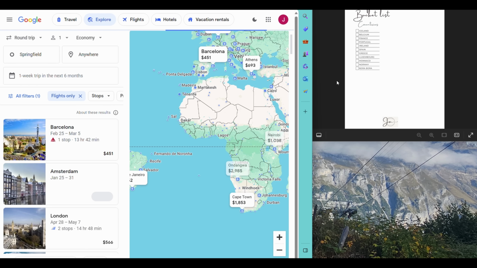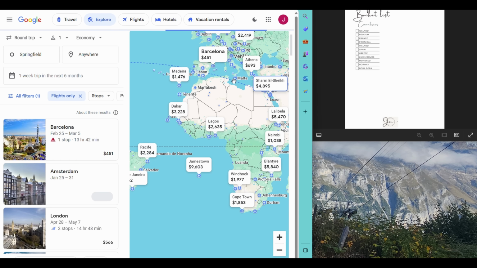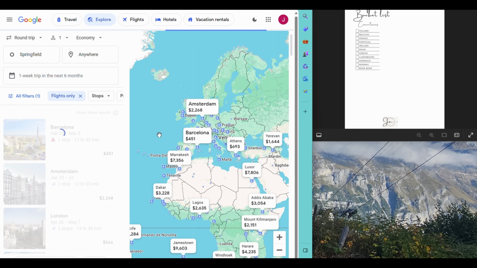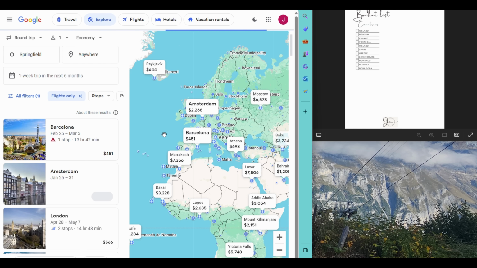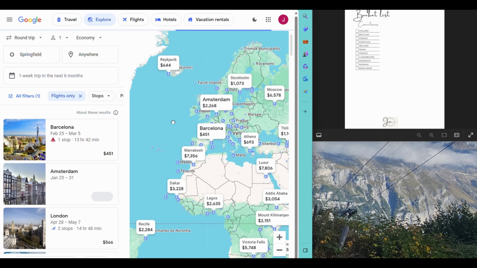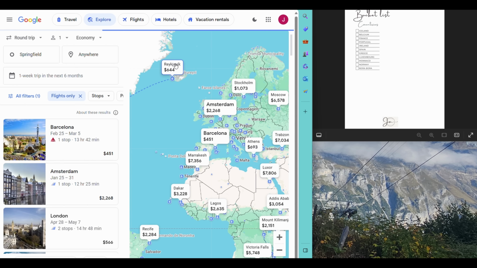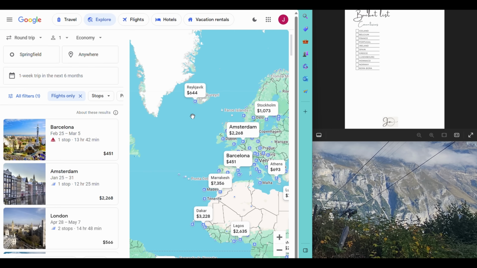So what I do then is I'll look at my list and say, okay, where do I really, really want to go to? Is it France? Is it Portugal? Like, what is really hitting the top of the list that I want to go see? And so then I will start honing in on those locations. So Iceland is at the top of the list. It's super cheap to fly to Iceland. Look at that, $644. That's within my budget.